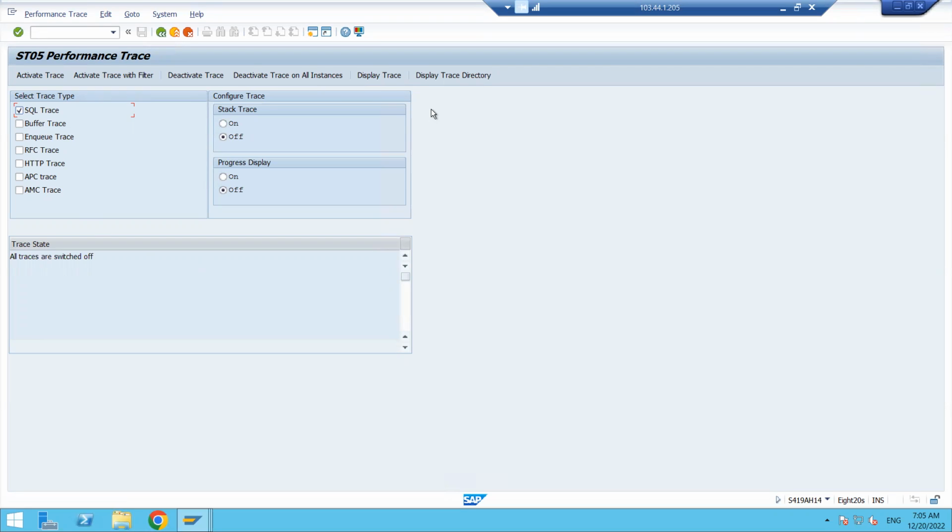Between these two things, activate trace and deactivate trace, how many programs we have executed, how many function modules, how many classes, okay, how many programs, all this information the system will capture here. All the programs, all the classes, the function modules, how many objects have been executed, all those things it will capture here. And click on this display trace here.